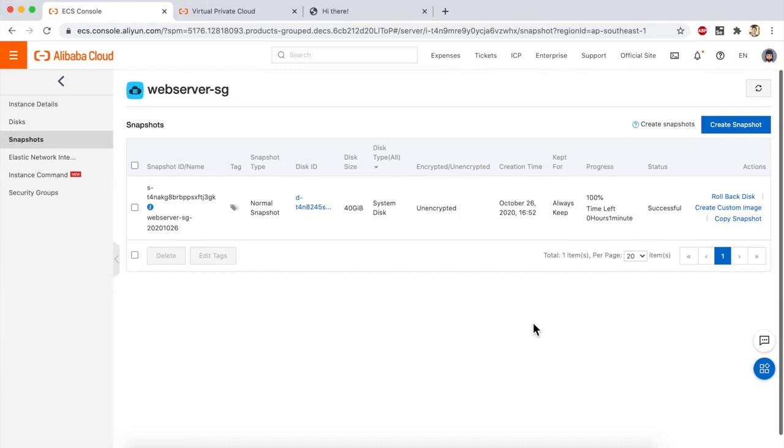We're not quite done though, because now we need to create an image. So a snapshot is a backup that you can use to restore back onto the disk that created the snapshot. But if you want to use the snapshot to create or boot new ECS instances, you have to first convert it into a custom image. So there's a button here, Create Custom Image, that does just that.